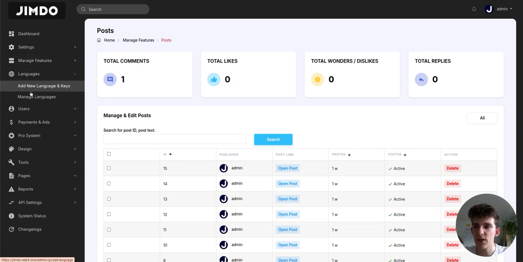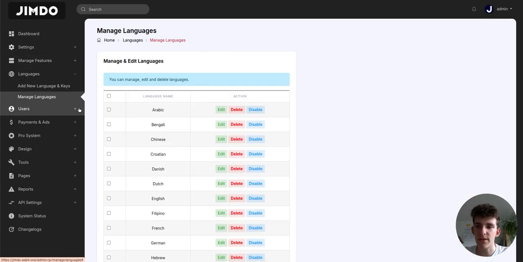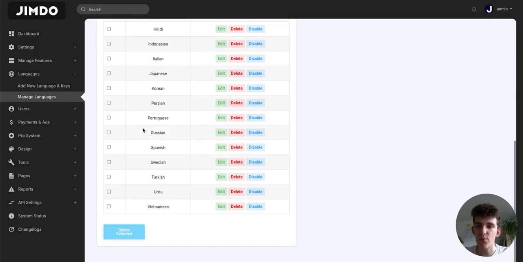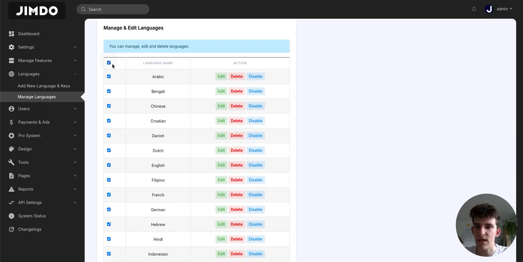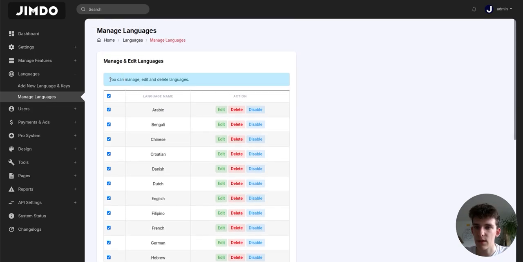Now the languages are also something very understandable, so we made pre-translation for all of those languages. I don't know how many languages we have. We can see the number now. But you can delete the languages, you can disable the languages, and you can edit the languages.